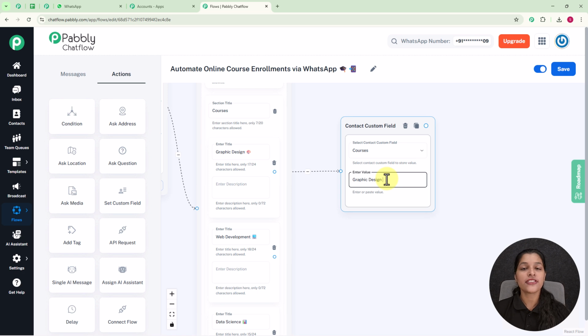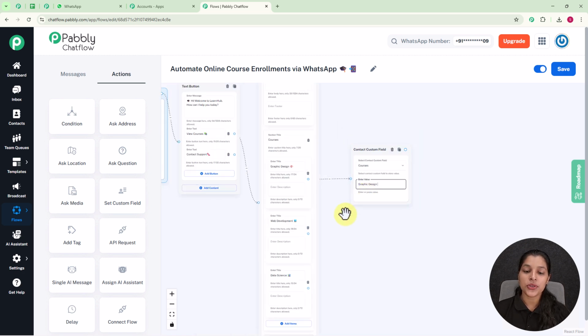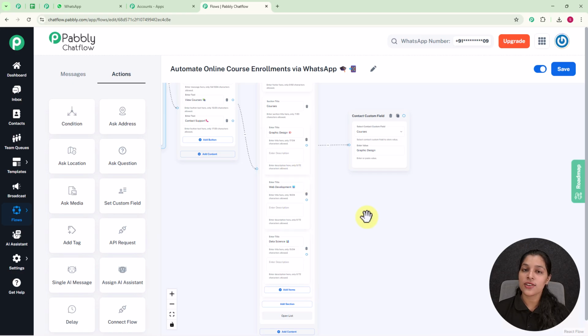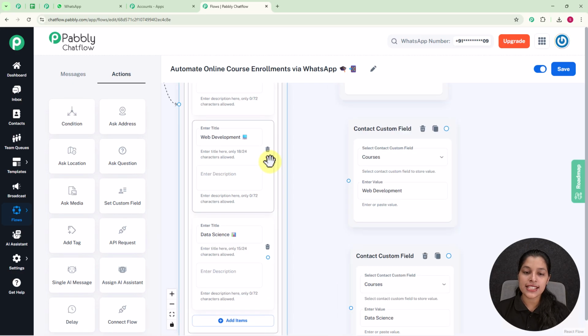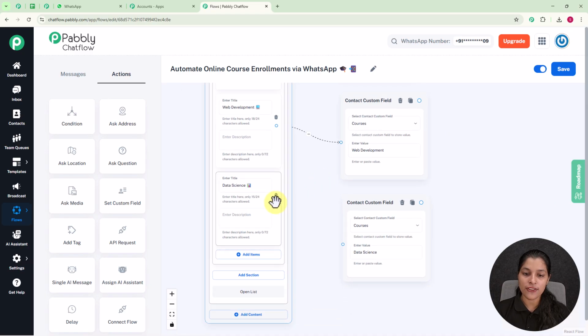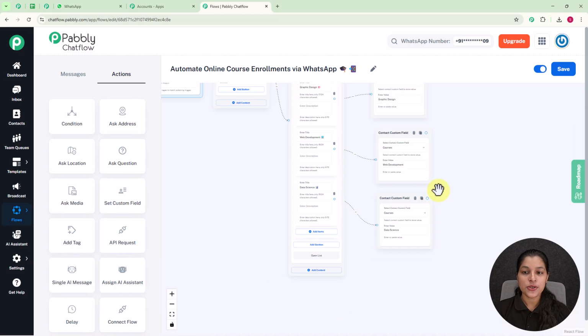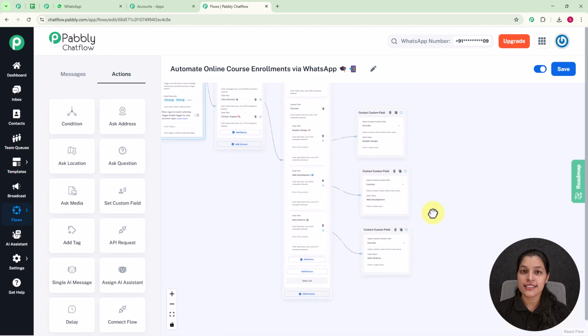Here we have created the contact custom field for the first item, and now I am going to create the contact custom field for the rest of the items of the list. Here you can see I have provided the contact custom field to both items, that is web development and data science. So now we will be able to save the response which my user selects. Now, as I have provided the contact custom field, I am going to provide the course details as my user selects any of these courses.